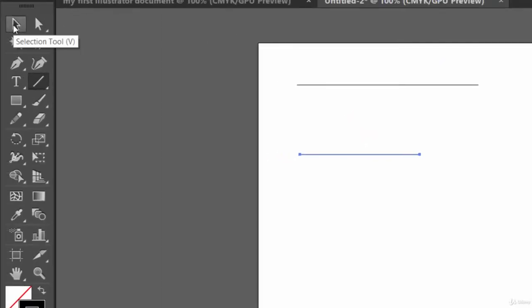Now let's come to our selection tool. Let's select it and let's select this line. Well, did you notice one thing? Previously this one was selected. Now when you select just this object, remember I have used the term object. So when we have selected it, this object is selected. Now you can work on it.